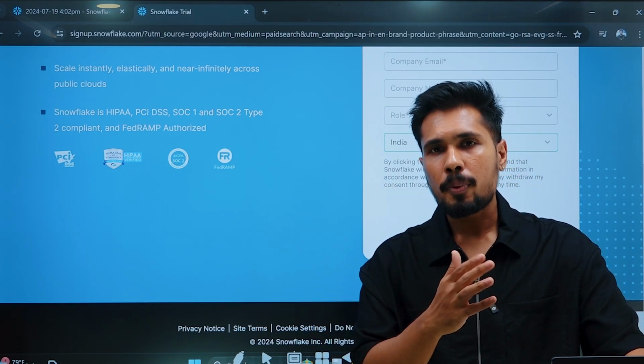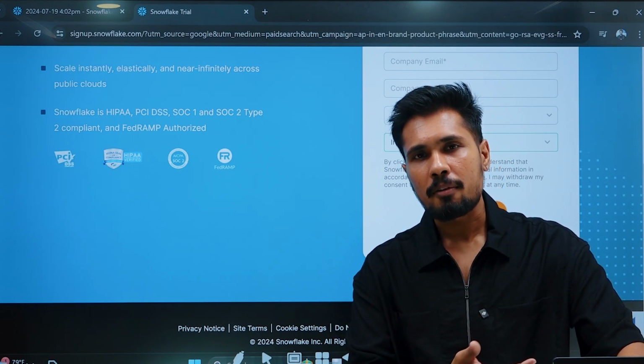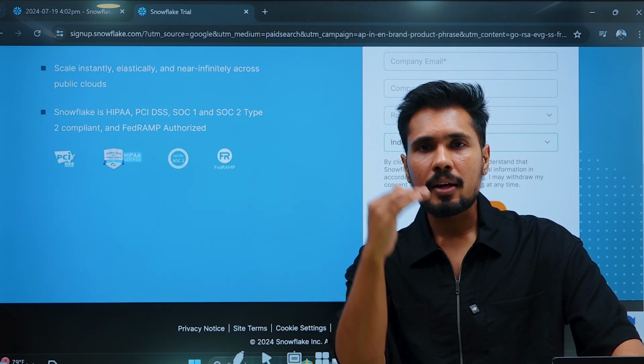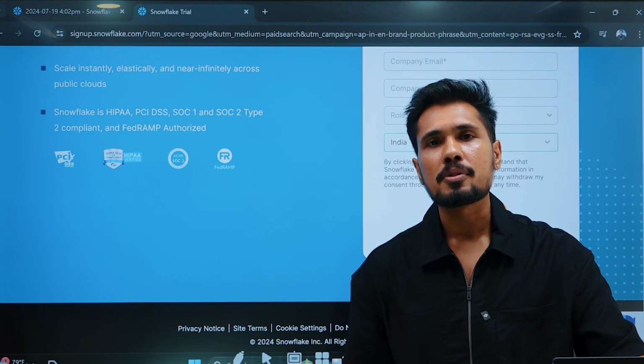I do a lot of ETL operations from AWS to this, so I felt AWS is more suitable for me and I went with that. Once you have created that, you get an activation link to your email ID. Just click on that and you're able to start using it.